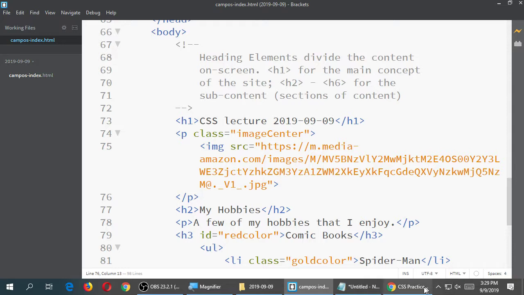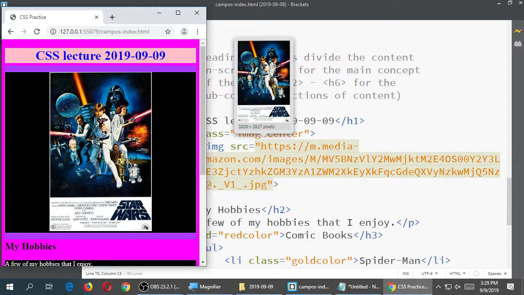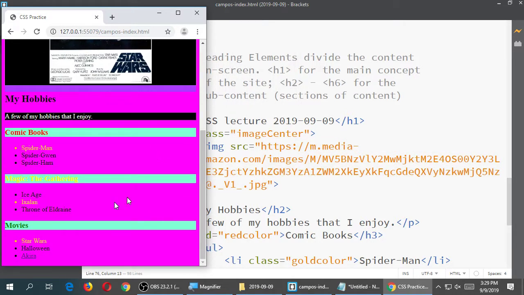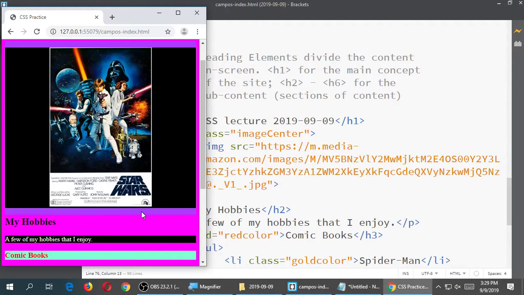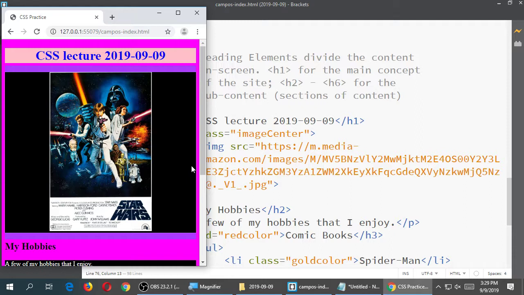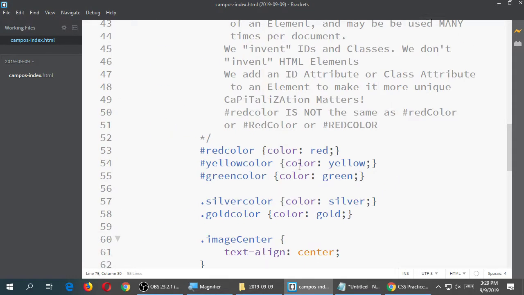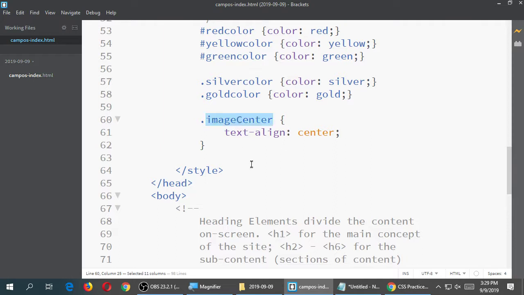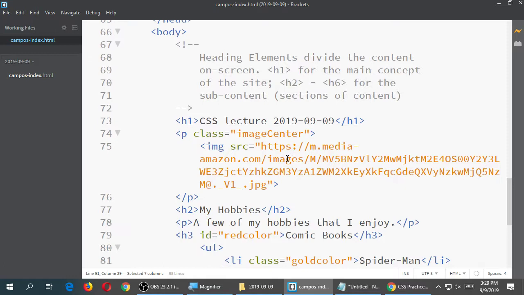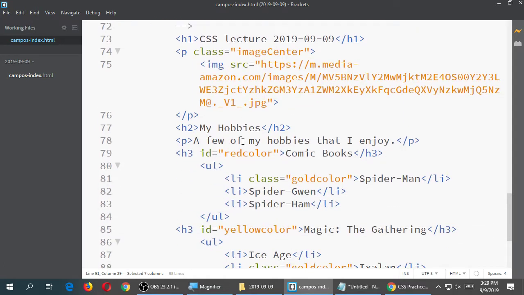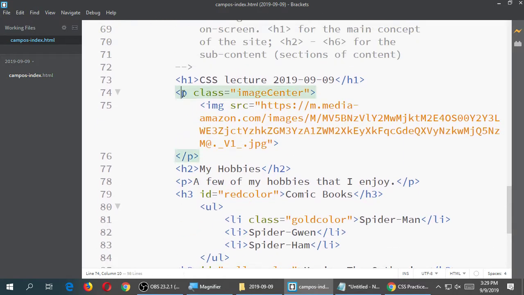Okay, so did you get your image centered? Did you get your heading 1 centered and nothing else? If you did that, then that worked. If something else also got centered, you're not quite doing it right, check with us. We want to show you here that writing valid CSS code, to be specific, can sometimes require a little bit of effort. I created a new class, told it what to do, and then I applied it to the right place.